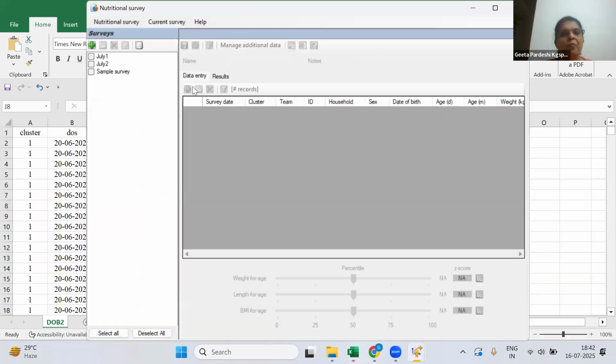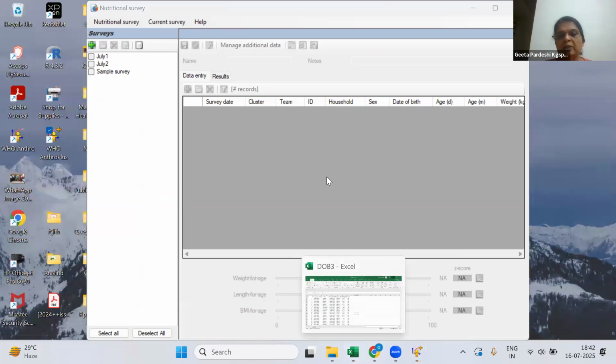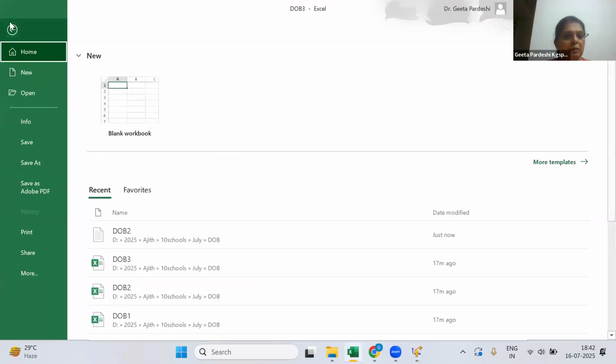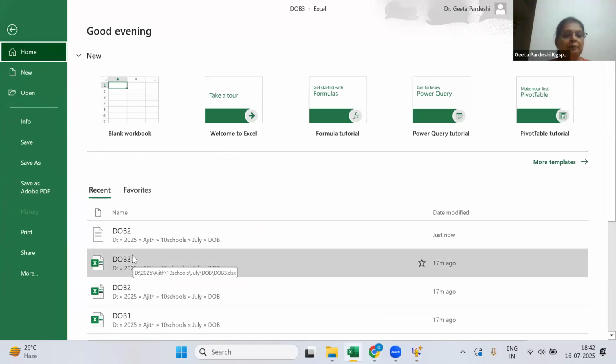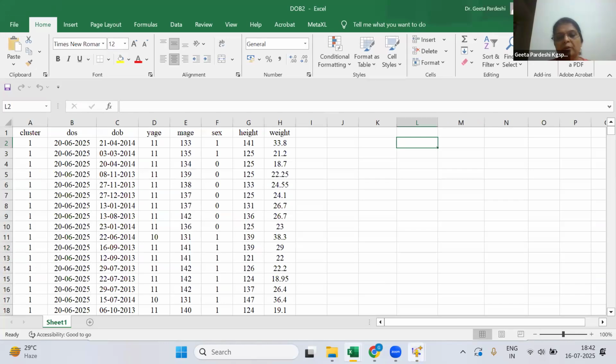Comparatively, it's quite easy. Now what you have to do is, when you want to open that file in this software, you should first close your Excel sheet. Otherwise, it will not open, right? So I'll show you what happens if you keep it open, because this mistake is commonly done. So if I keep this open, what happens?